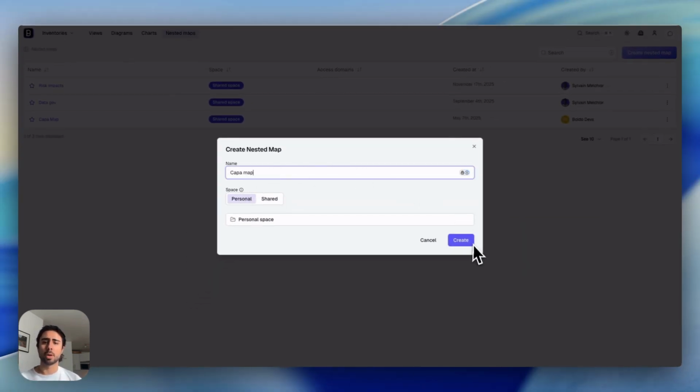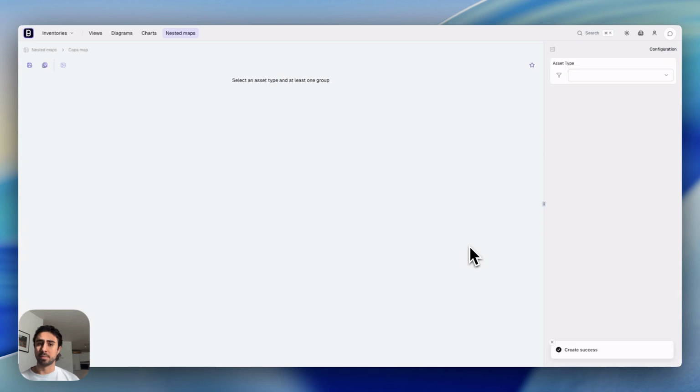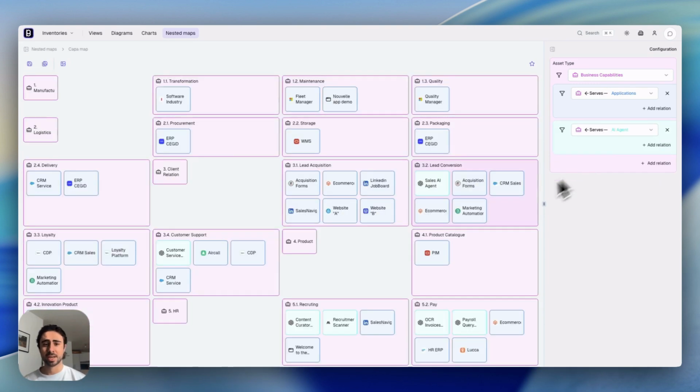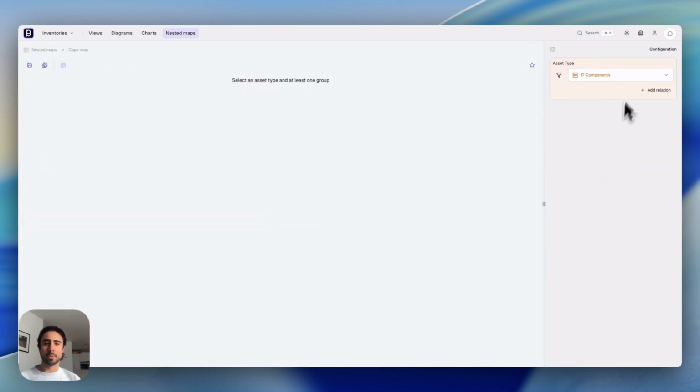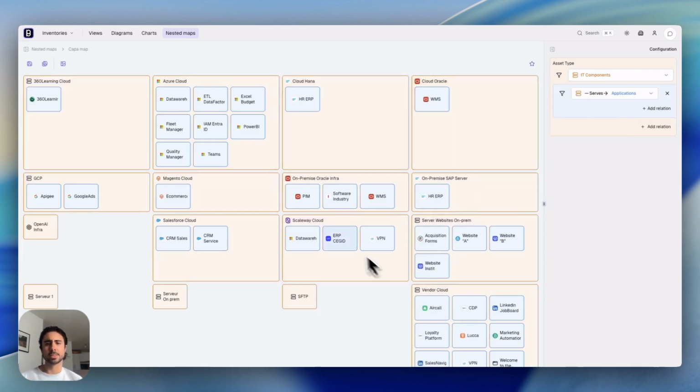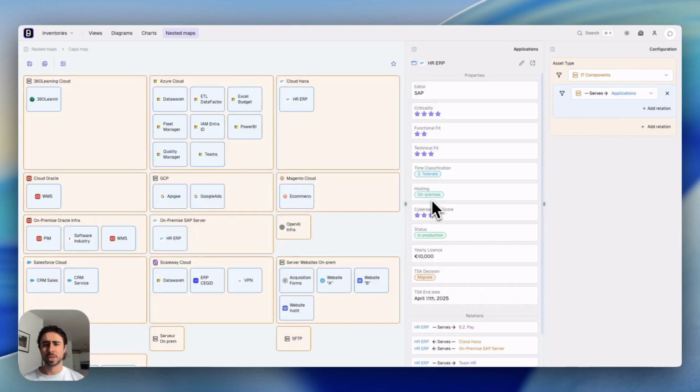In this example, we're creating a capability map. The goal is to highlight direct relationships between assets, starting from business capabilities. For each capability, you immediately see which applications and AI agents support it. The same logic works the other way around as well. You could start from infra components and see how everything connects. And at any point, you can edit, enrich, or create new assets.